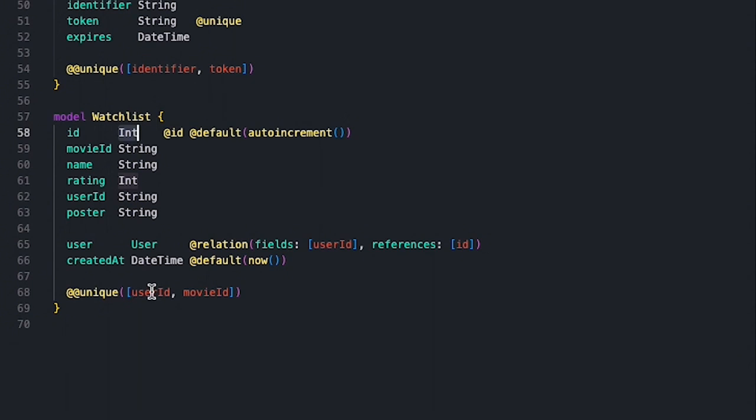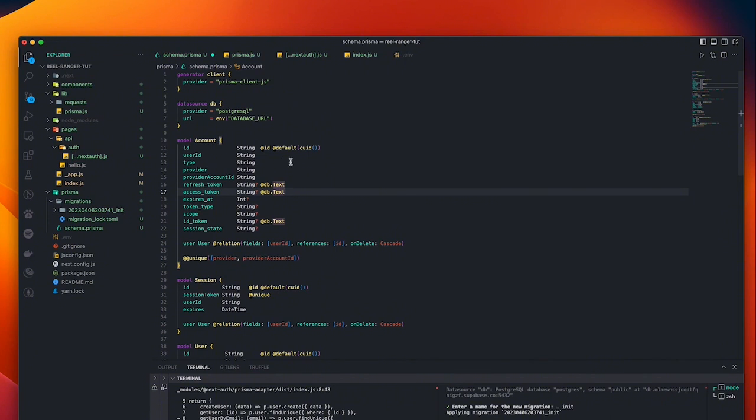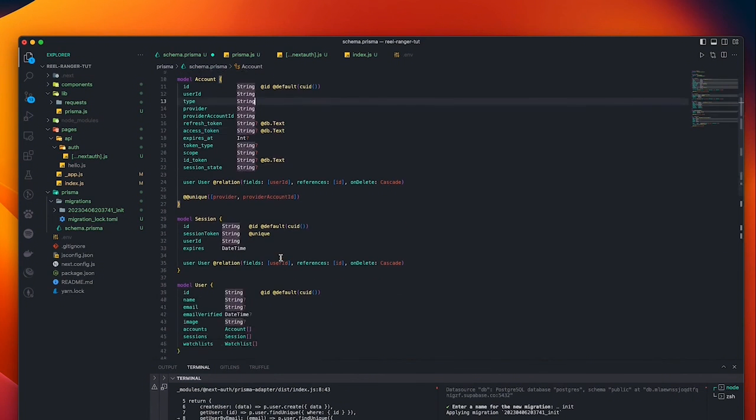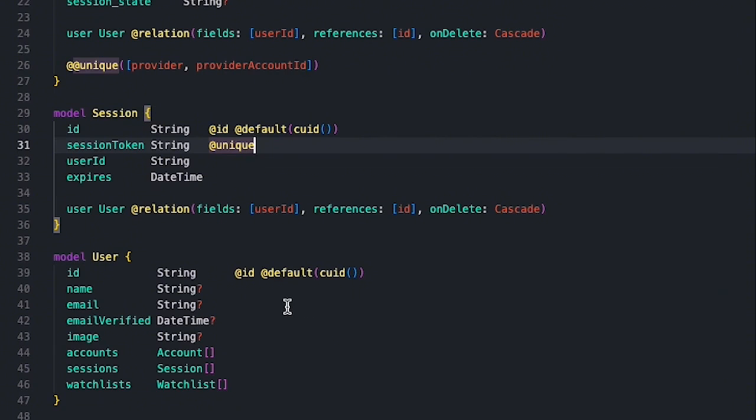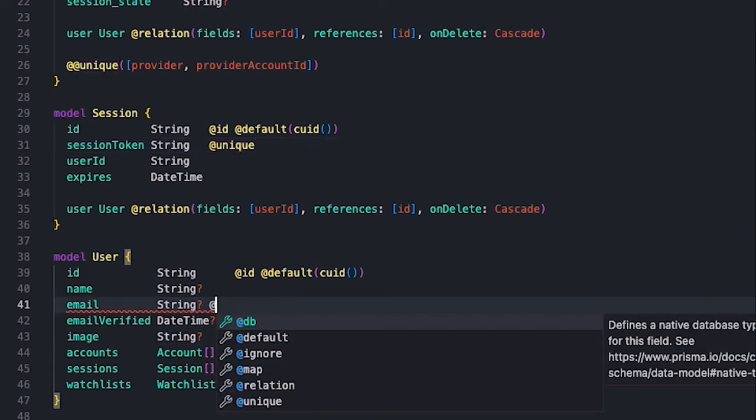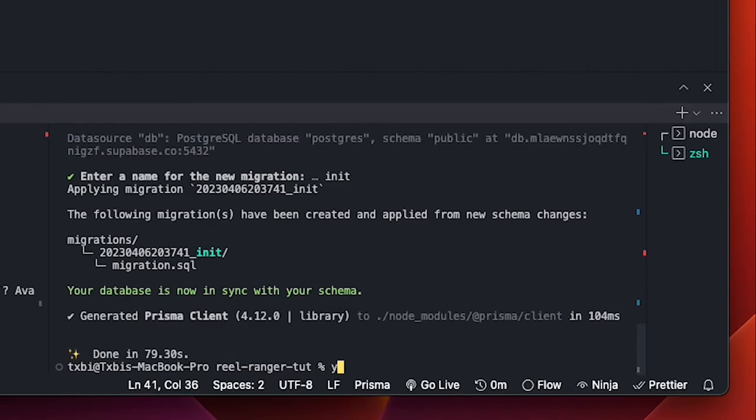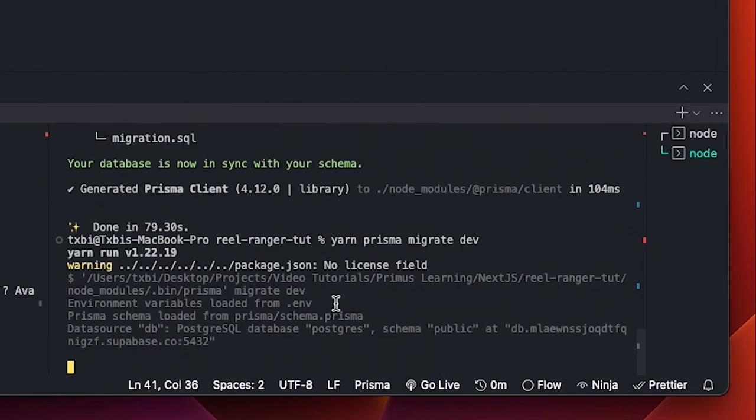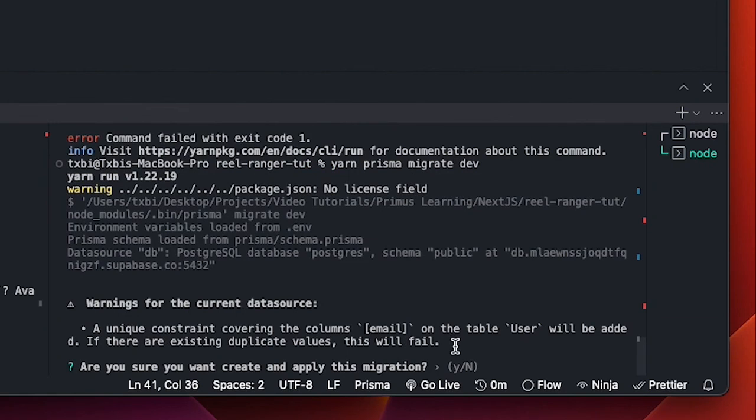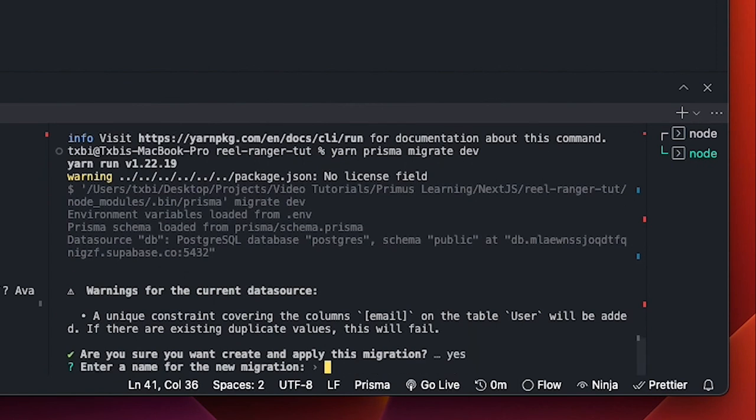We're making a quick correction to our schema. So in our user model, we are going to add the unique attributes to our database. And we're going to head to command line. I'm going to type in yarn prisma migrate dev, so we can apply this new change to our schema. And we're asked if we want to create and apply this migration. I'm going to type in Y, which means yes. I'm going to give it a new migration name.